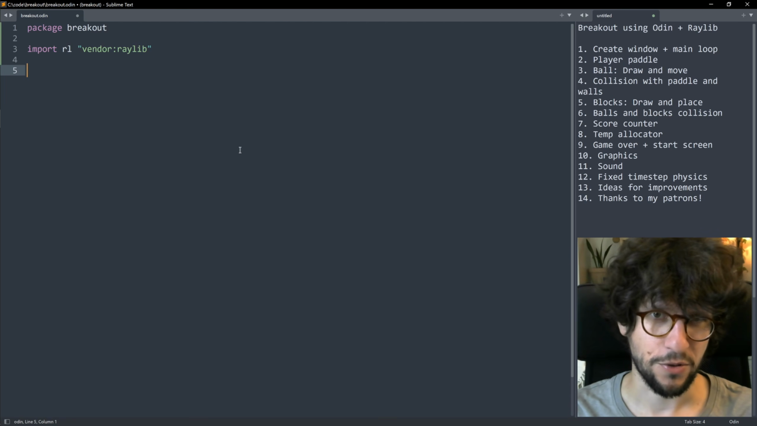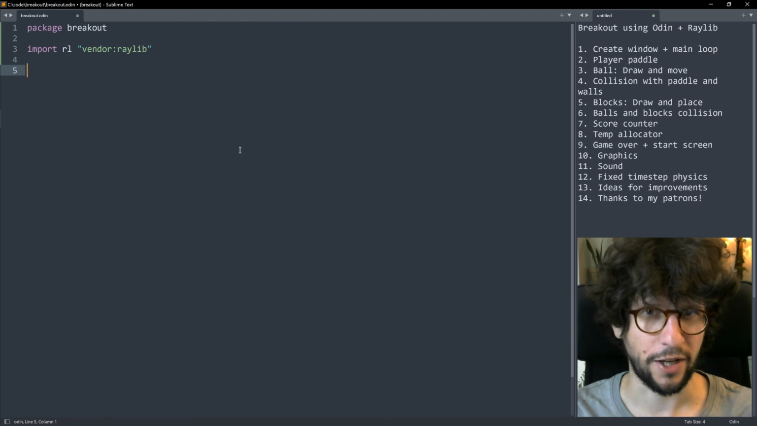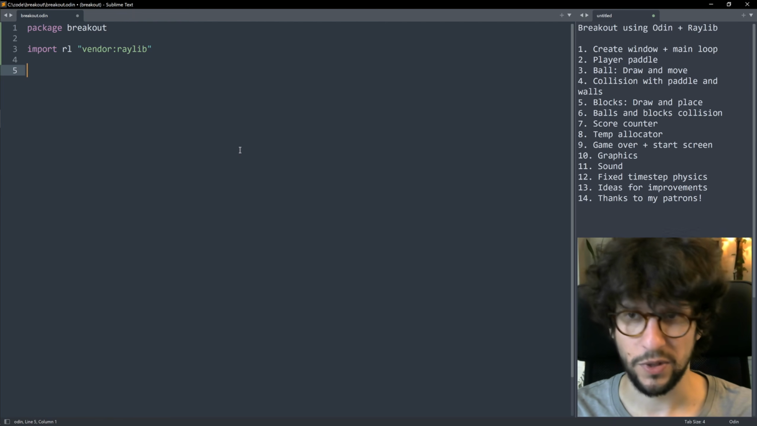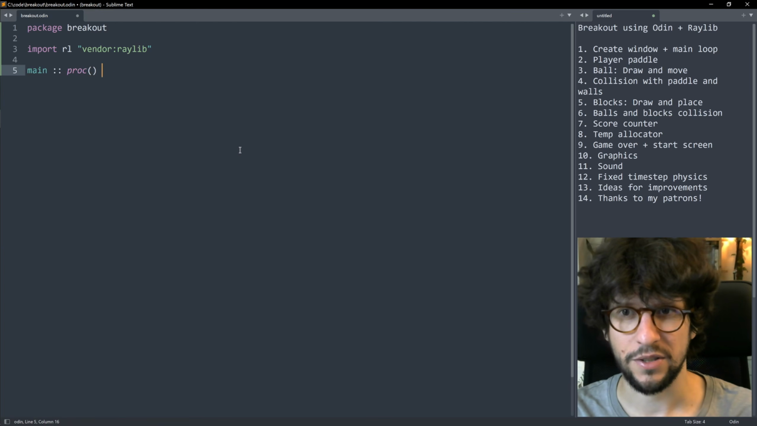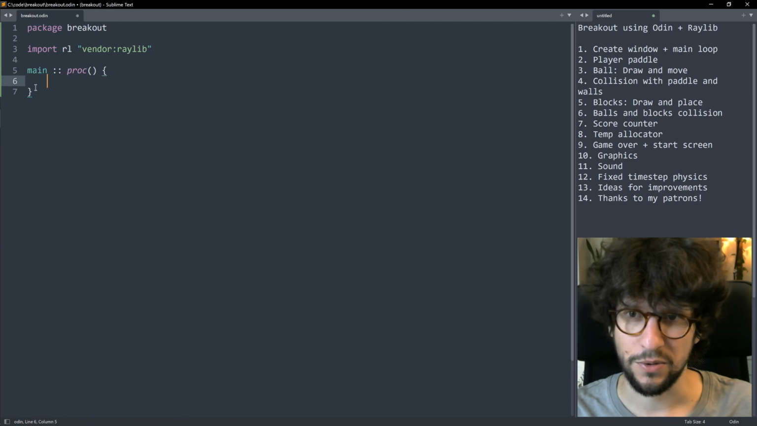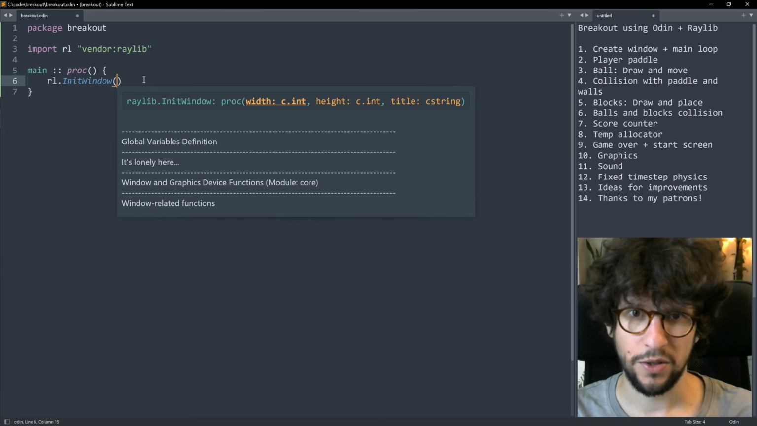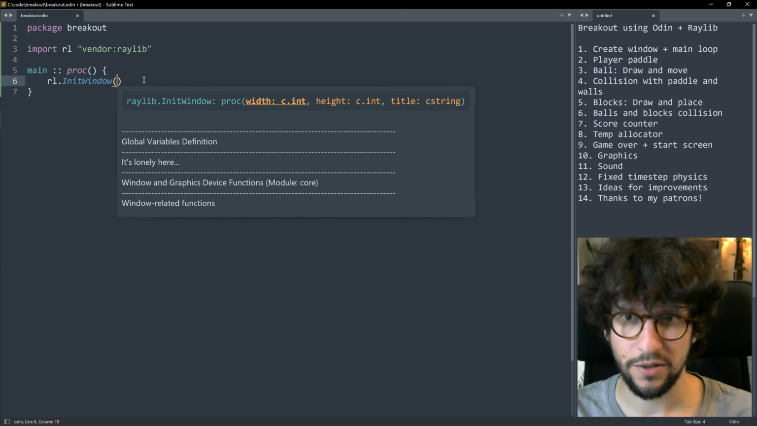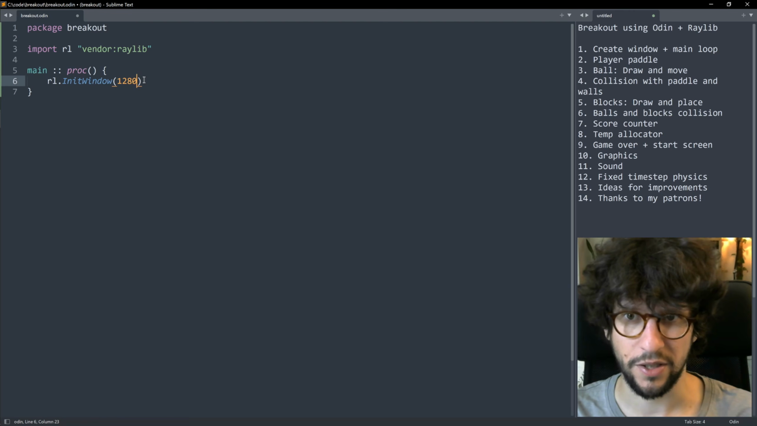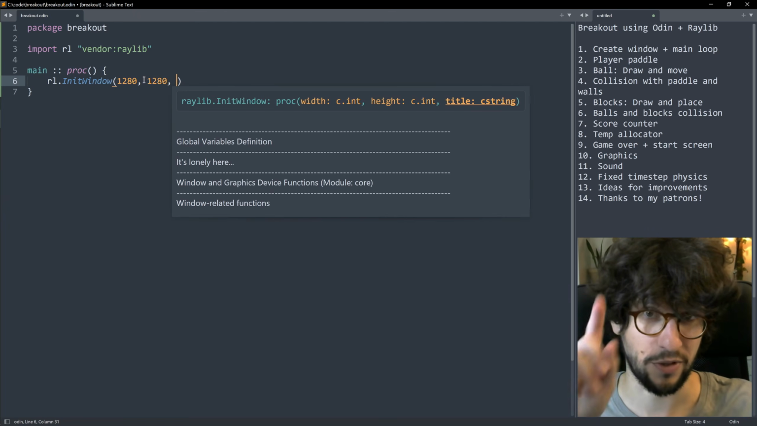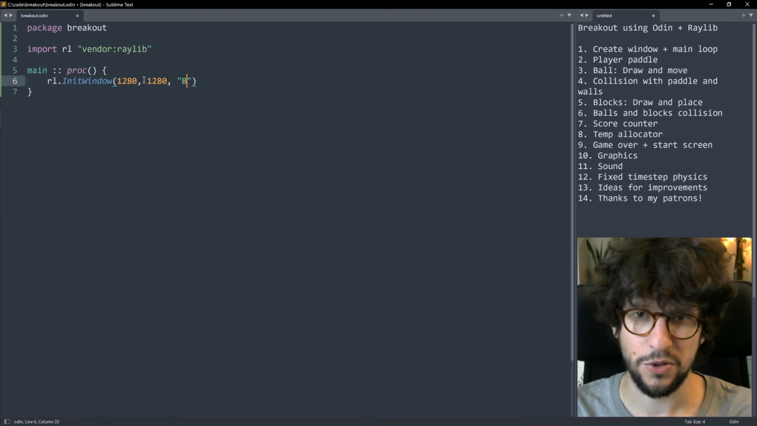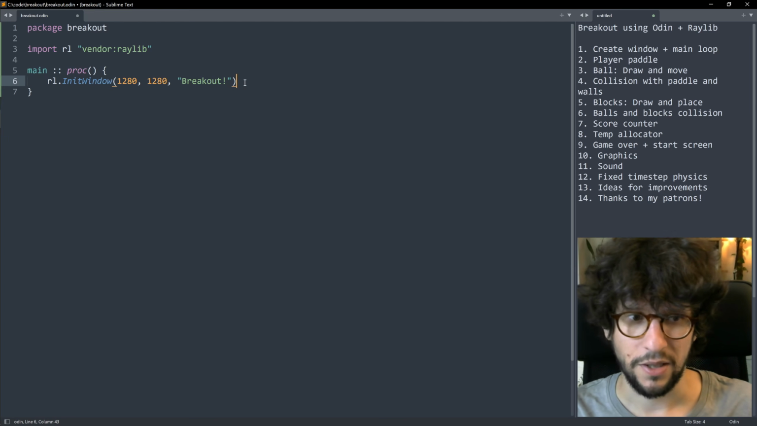So our program has to start somewhere. By default, Odin looks for a procedure called main. So we create this main procedure by typing main :: proc, some parentheses and some curly braces. So this creates a new procedure called main. So using Raylib, we can open a window by typing rl.InitWindow. And this InitWindow wants a width, a height and a title. So I will choose the width 1280 and the height 1280. So it's sort of a square window. And then I will choose the title Breakout like that.